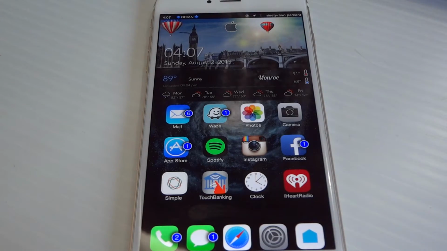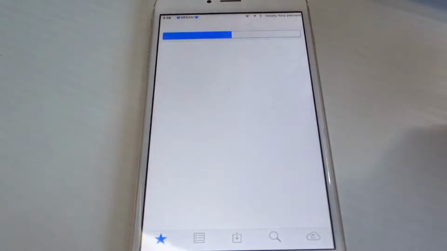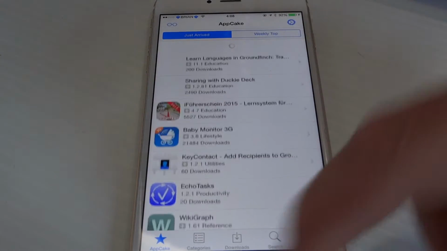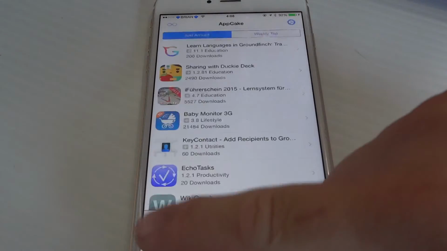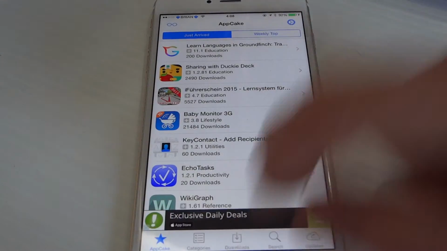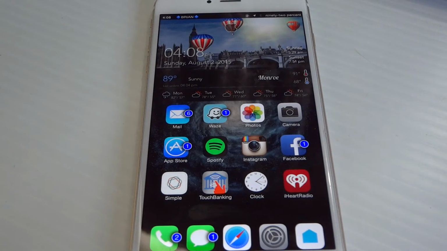Next one of my biggest favorites is AppCake. That is down here. That's the one where you can download all the paid apps. You can try them out. I'm not going to go into much detail about them all. There's a million videos you can search because I do have a lot.